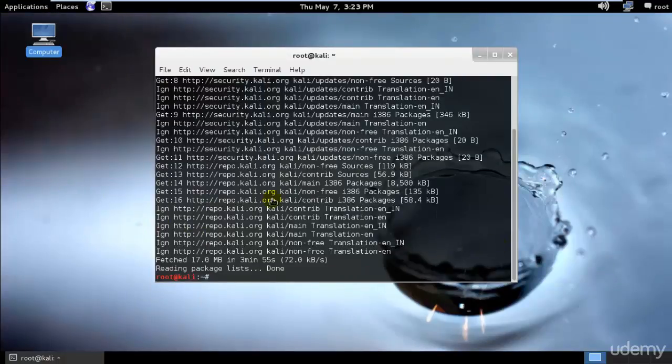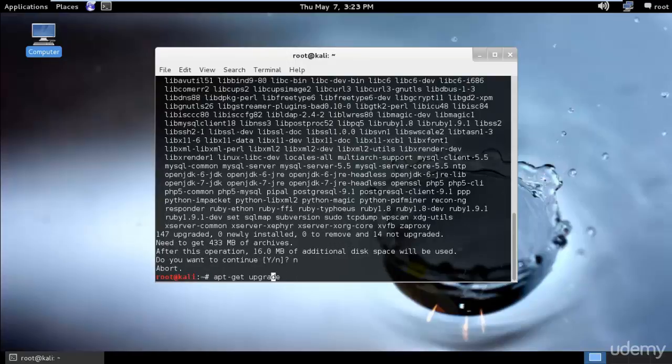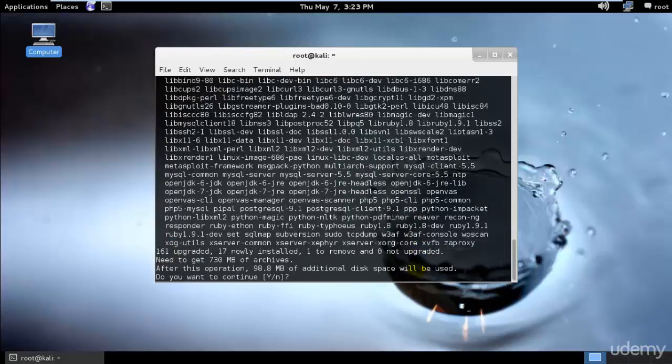So as you can see, coming back to our updates, it has checked all the updates, and let's check if we have any upgrades. That means any updates. So I can type apt-get upgrade. We have 433 MB of updates that we need, which I would not be updating as of now. Or if you want, you can also type dist-upgrade. And okay, we have a total of 730 MB of files, which will update each and everything. And I won't be installing that because it will take a very long time.